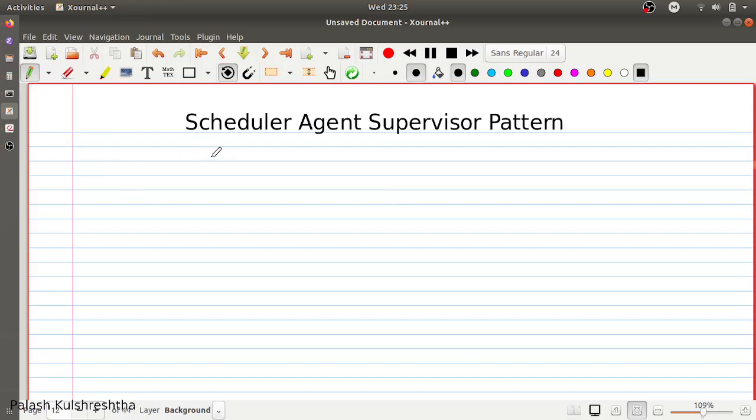Hi friends, today we are going to discuss another design pattern called the Scheduler Agent Supervisor pattern and the importance of each of these components. There are three components: Scheduler, Agent and Supervisor, and their importance is also in this order: Scheduler is the most important component, then comes the Agent, and then comes the Supervisor.